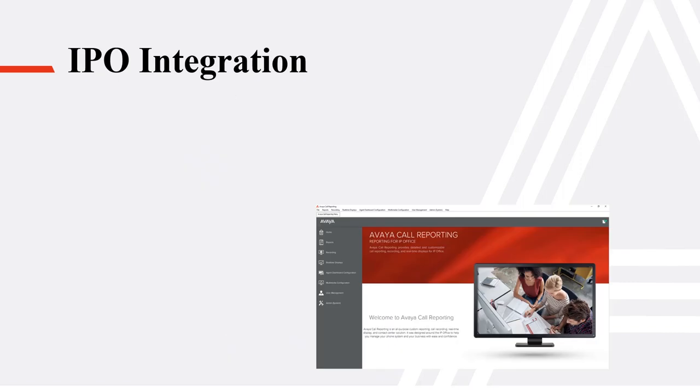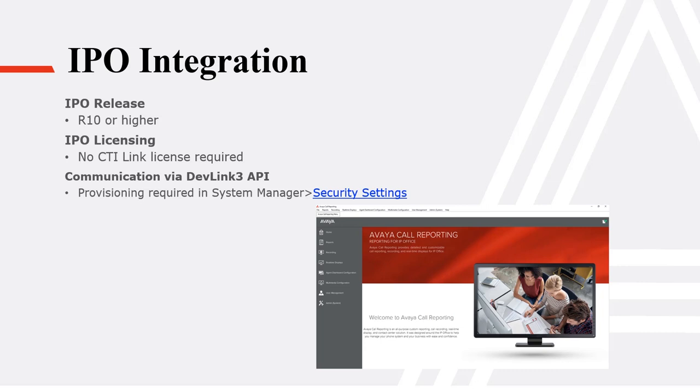Now, we just talked about that, but again, IP Office integration, 10.1 or higher. No CTI link licenses are required, and it connects via the DevLink 3 API, which is provisioned and configured within System Manager and the security settings. So you have to have that security access in order to configure that DevLink 3 connection. But from there, you're good to go, and it will begin logging data.